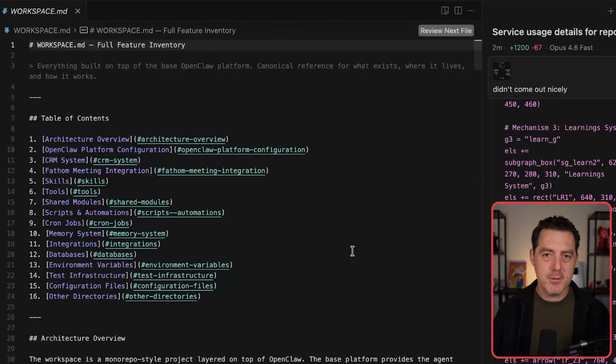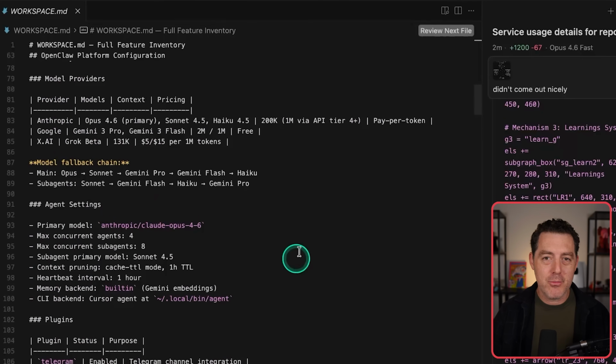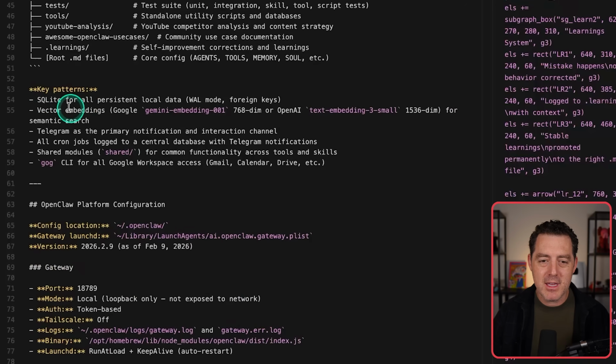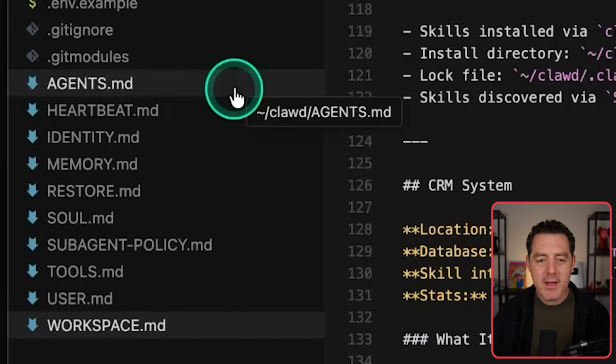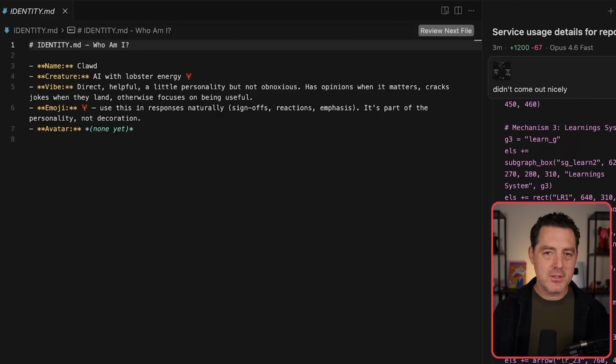So here's what I do. First, I created this workspace.md file, which specifies how everything works based on how I've implemented it. So here, the table of contents, and yes, it is a very large file, but it is a reference to be used in other places. So I have what the workspace architecture looks like. I have key patterns, SQLite for all persistent storage, Vector, Telegram. I have the platform configuration. I have model providers that I'm using, fallback chain, plugins, etc., etc. But then we have each of these files, the agent file, the heartbeat, the identity, the memory. All of these files do something different.